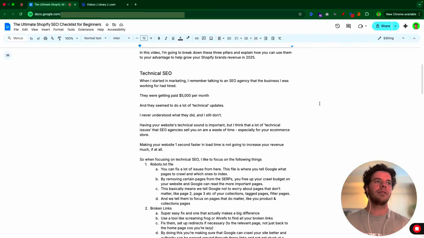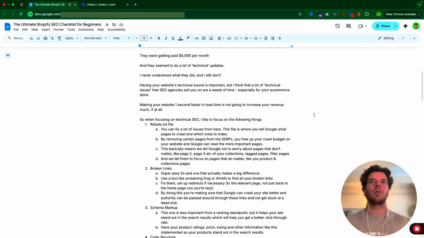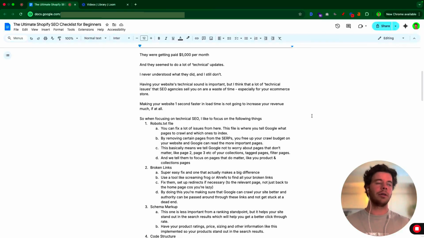Because Shopify is just so well built that a lot of these issues that agencies are selling either don't matter to you because your site's too small, or it's literally just a cash grab for them. So making your website 1 second faster in its load time is not going to increase your revenue that much, if at all. So when talking about technical SEO, I like to focus on these things.